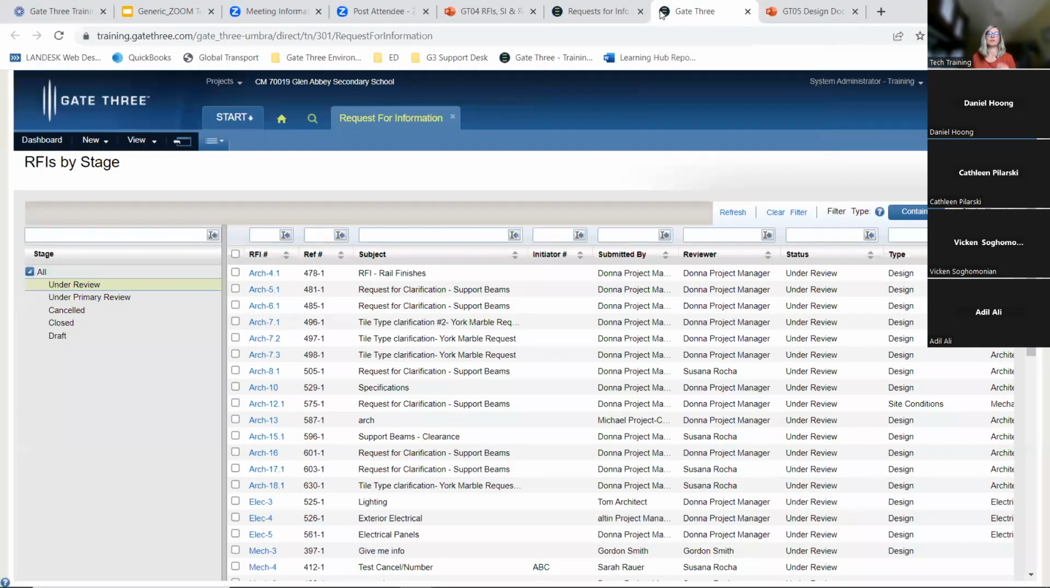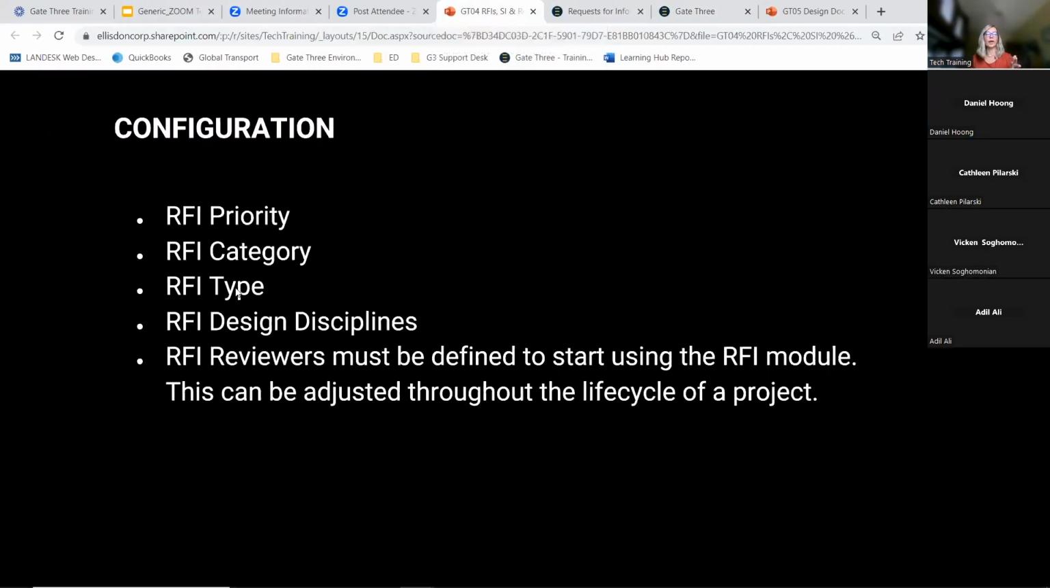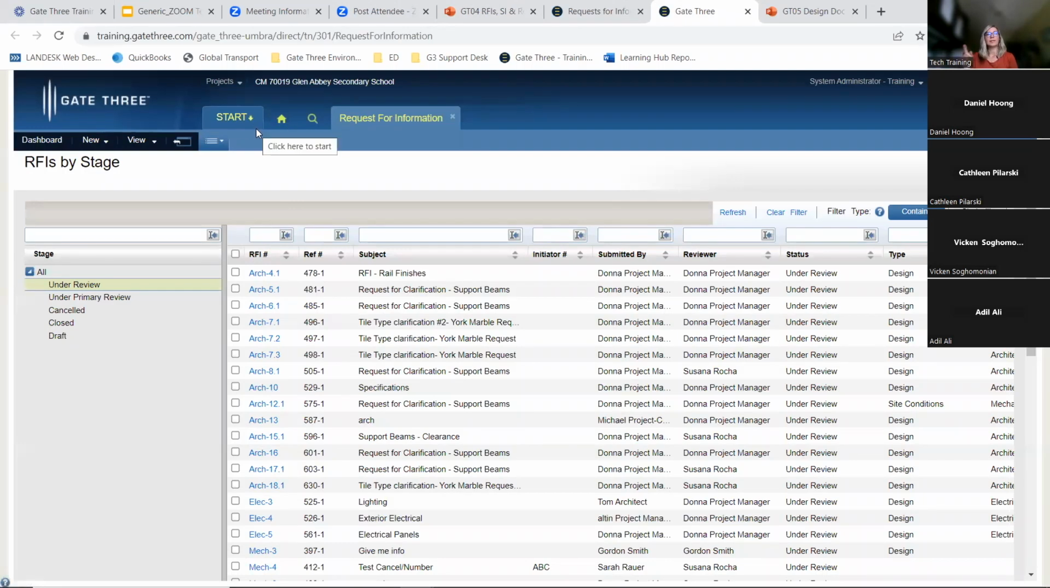No? Okay, perfect. So what I'm going to do now is go into the RFI settings and look at these different settings. The priority, category type, design disciplines, and then RFI reviewers must be defined to start using the RFI module, and they can be adjusted throughout the project lifecycle. This should already be set up. It's not something you would have to go in to set up. It should already be configured. But when it comes to reviewers of the RFI, Ellis Don reviewers, even primary reviewers, but mainly internal reviewers, you may have to go in there sometime if you're working with RFIs.